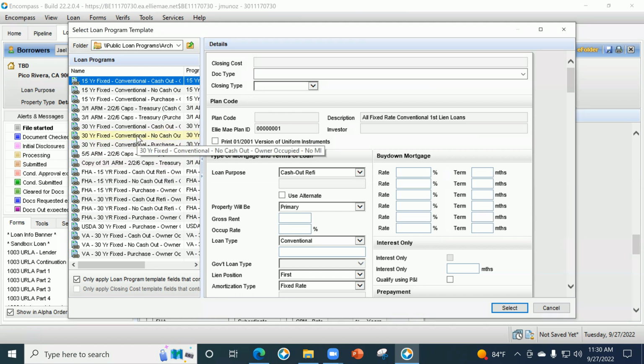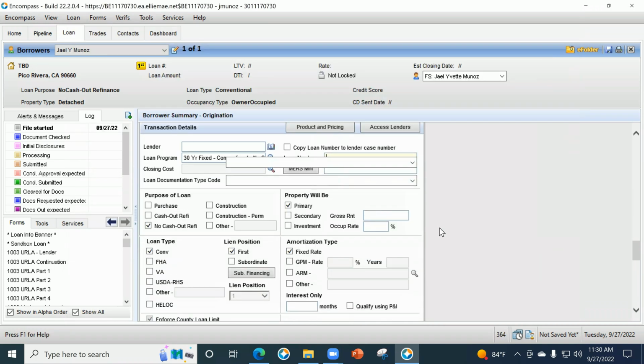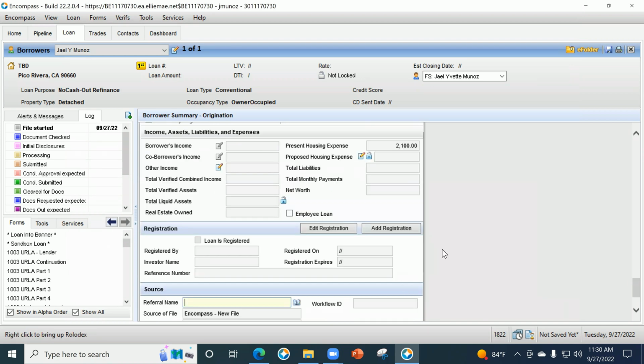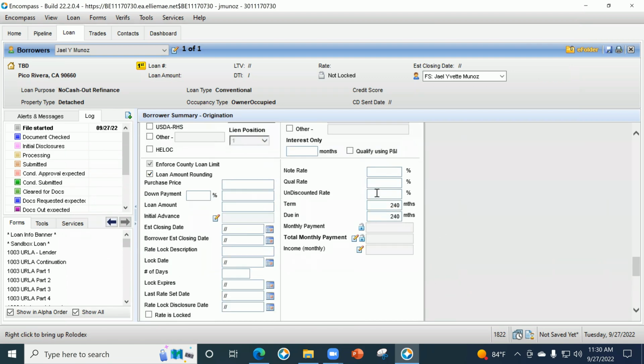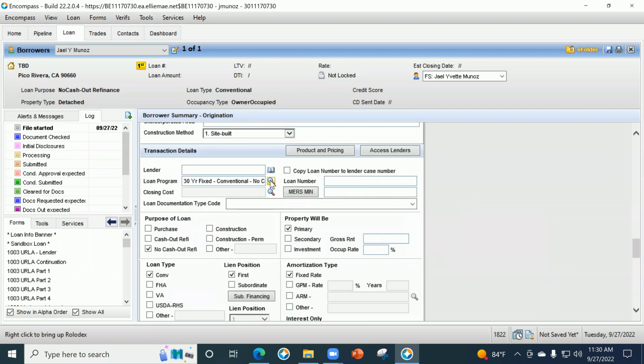So let's say you have a borrower who just wants to come in and do a no cash out refinance 20-year, but I don't have that option. You can hit select on the 30. It's going to give you your term of 360, but you can change this here. So you'll just change it, basically do your term in 240, and that way it'll calculate your payment correctly based on a 20-year loan. So that is the option here for a conventional no cash out refi.